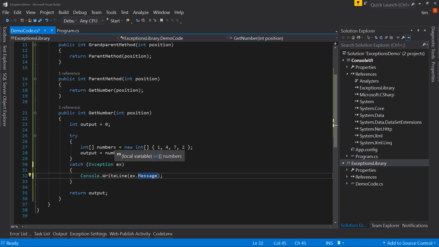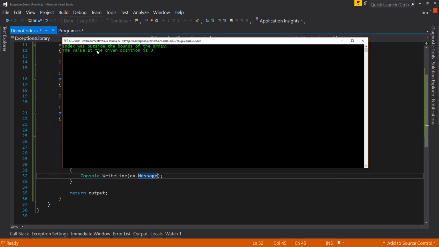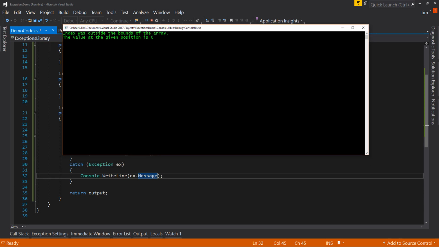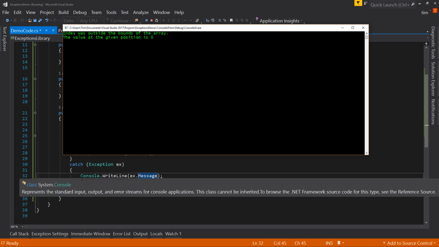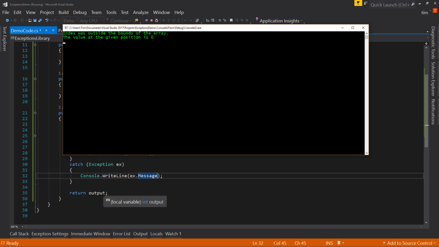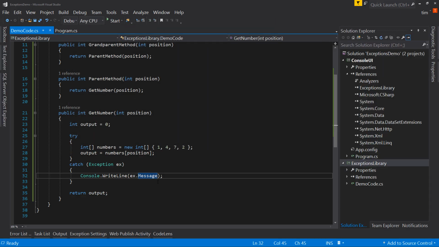Now let's run this and then I'll show you a better way next. So here we get this message right here. Index was outside the bounds of the array. That's our ex.message. Now notice, since we didn't do anything else, the catch finished and we still returned output. So we didn't stop the application from running. We just put out a message saying, hey, there's a problem, but we kept going. Not the best solution. So we need to rethink that.